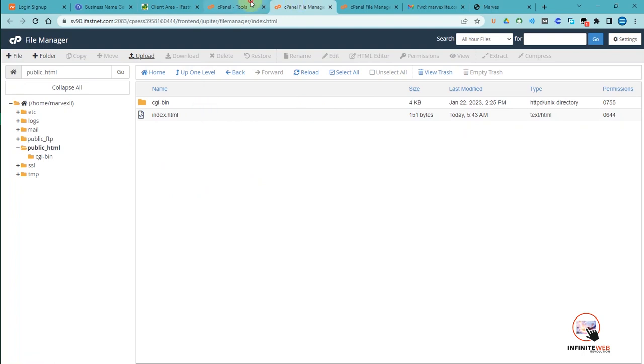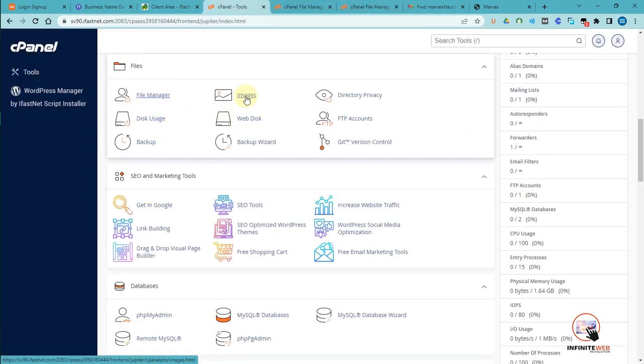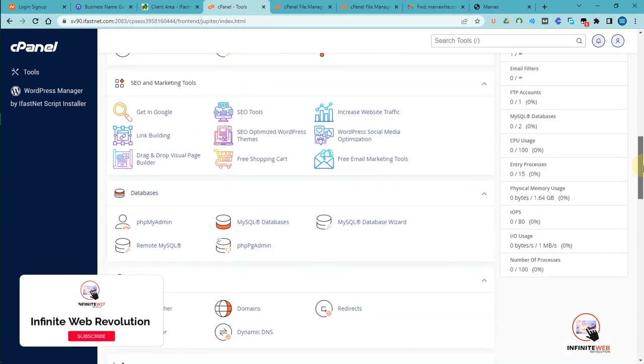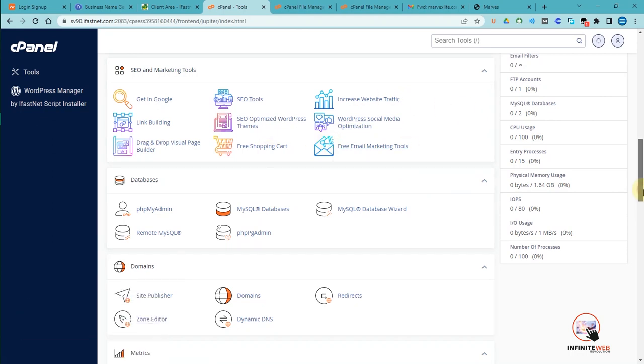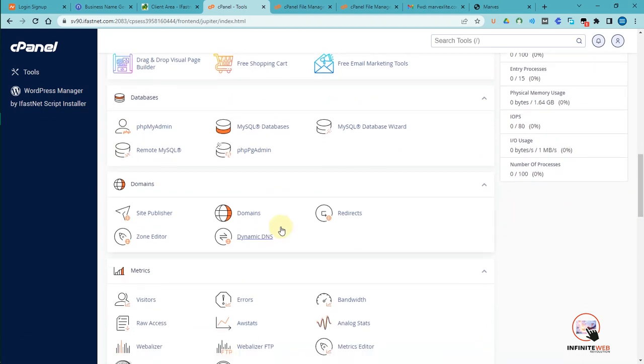Okay, so that's that. Let's check on other information. We have images here, you upload your images, directory, FTP account, web disk, backup. So these are all features you can explore. These are SEO tools. Remember, this one is common only to this. This is iFastNet.